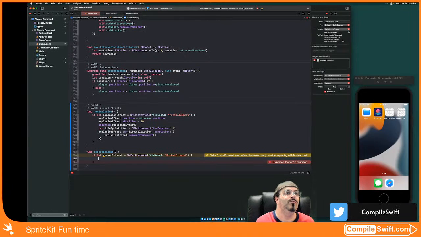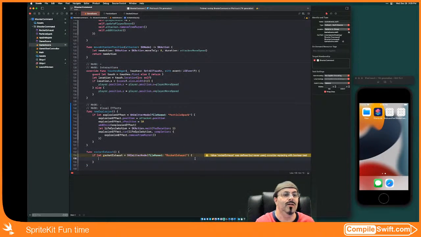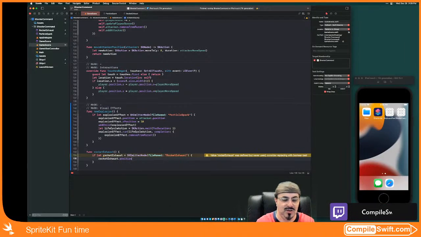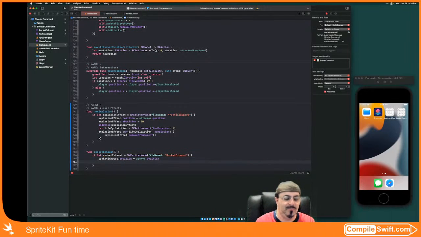Before I go any further, let me clean this up. Can't leave those files lying around. Okay. Rocket exhaust dot position, thanks to your wonderful code again, thank you, is going to be the rocket dot position. We will have to tweak it, of course, and rotate it. It's going to look a bit weird. Otherwise, it'll look like the rocket's on fire.